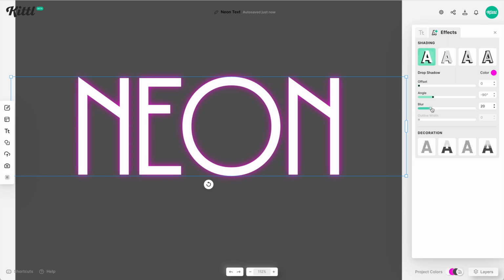And what I'm going to do is increase the blur, and you can see already that as I increase the blur, it gives it that neon effect. And this is really simple to do. All you see is just moving a slider, and you can easily do it.